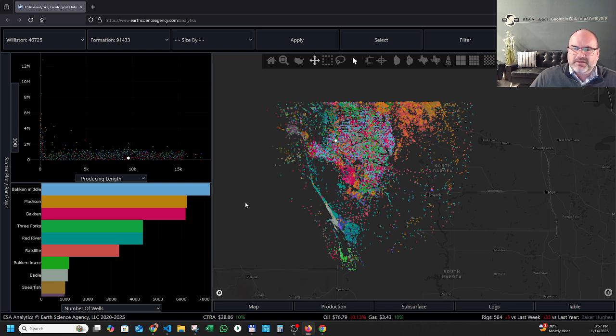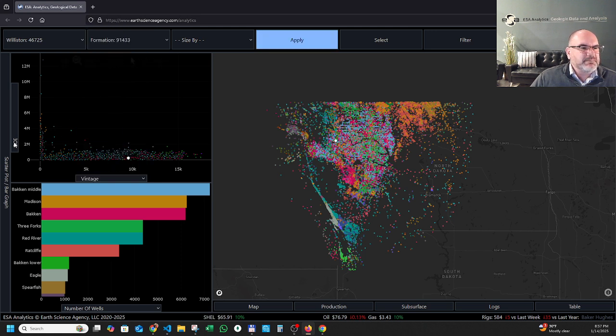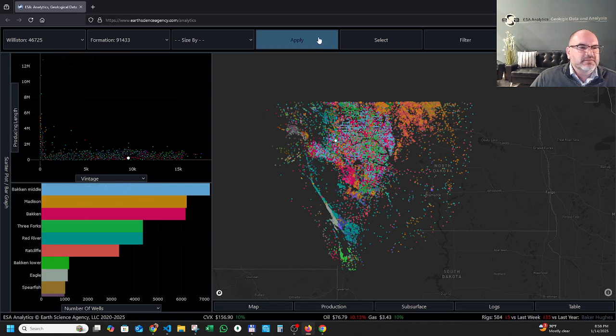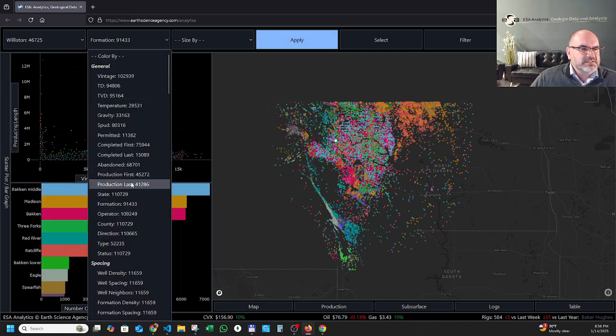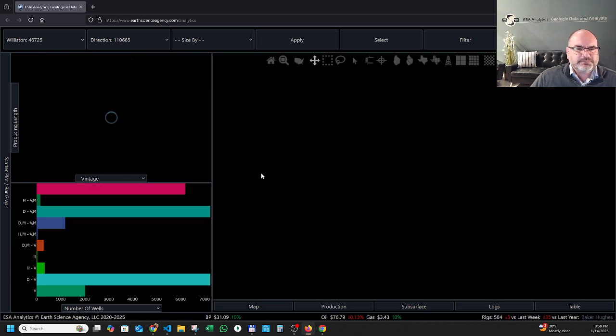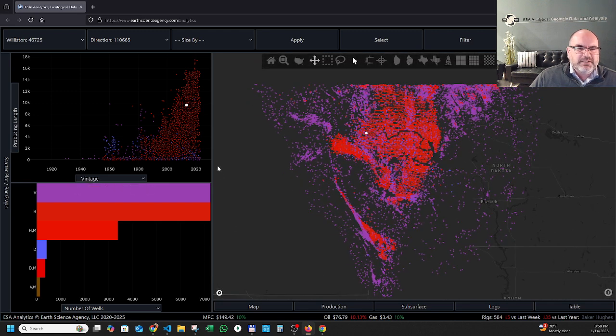One thing I want to show you is how things have changed over time. So I like to load this up based on vintage. This basin hasn't been around quite as long as some of the others as far as when the drilling started. Let me find the producing length, and then I'm going to change this color by to direction. What's kind of cool about this is it shows the core of the basin is the red, where you have all the horizontal wells.